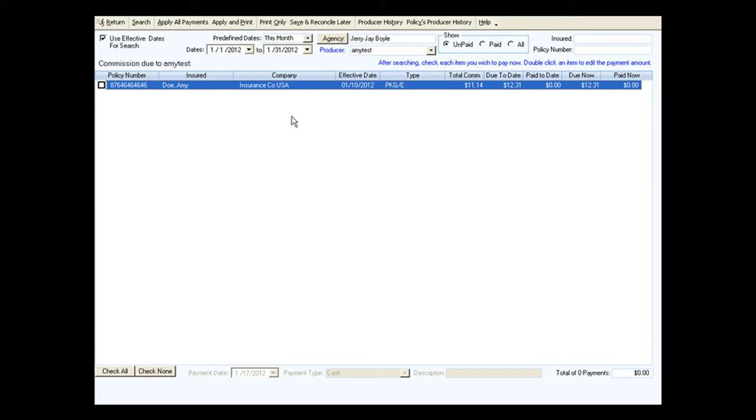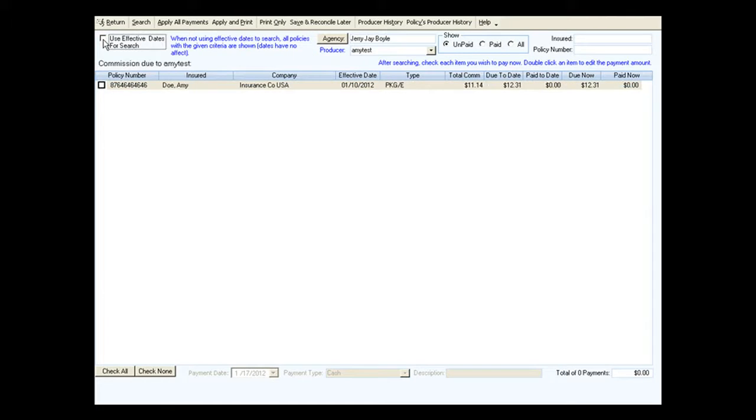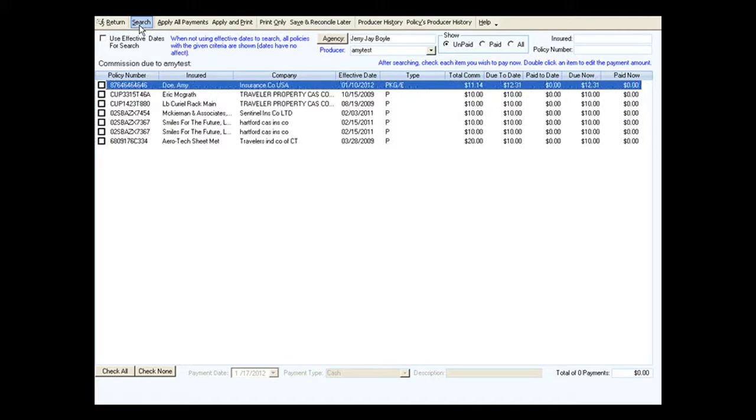Now let me show you a little bit of difference here. If I did not use my search by effective dates, I uncheck that, but leave my other information the same and click on search. More items are going to show up. It shows all the outstanding items for this producer instead of the ones that are outstanding based on the effective dates of the policy. Here to reconcile, you can check mark them.